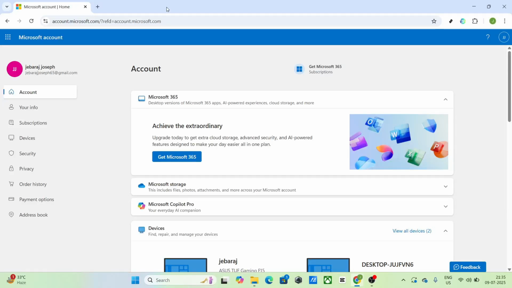In today's video, I'm going to teach you how to back up files and folders to OneDrive in Windows 10. This process is incredibly useful for ensuring your important data is safe and accessible from anywhere. Let's get started. First, let's make sure you're logged into your OneDrive account.